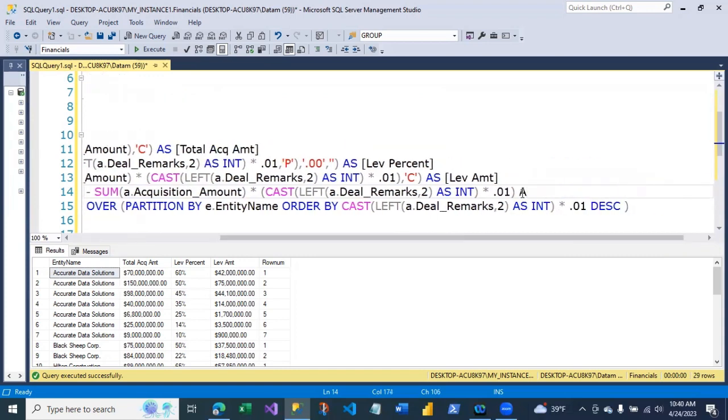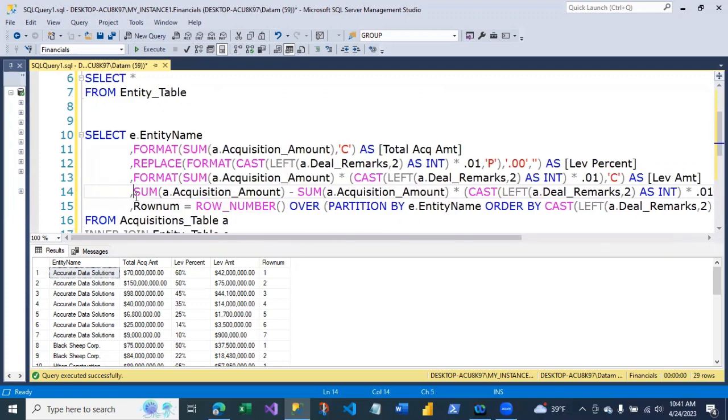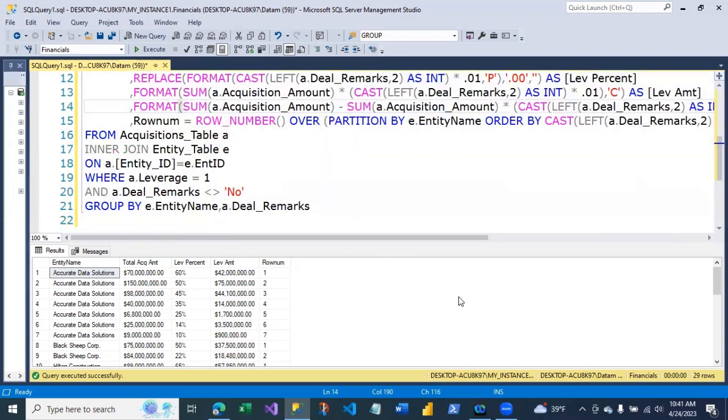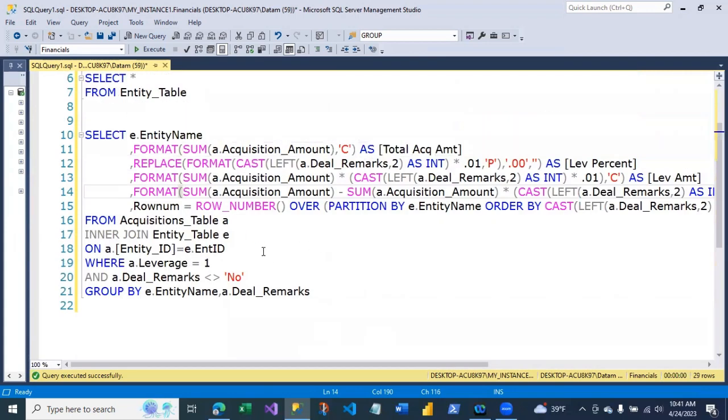So we'll do as entity invested amount. Let's format this as currency so it's a little more readable. There we go. Press Control R just to drop our result pane.